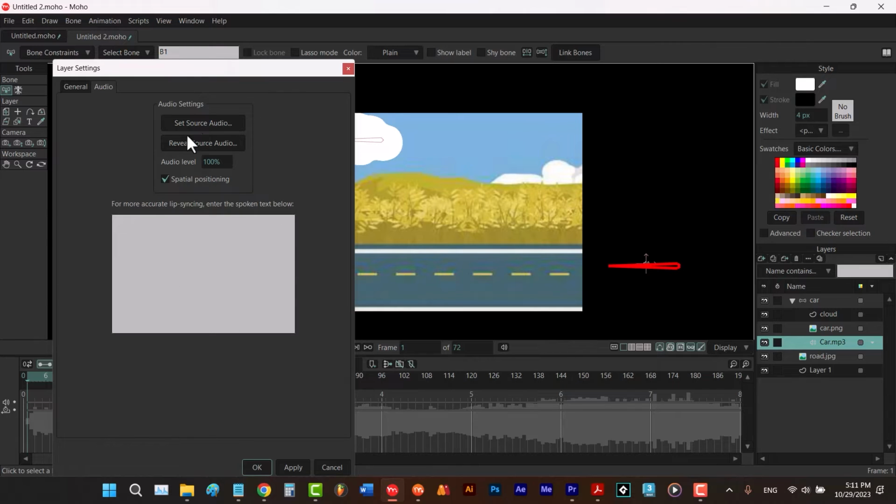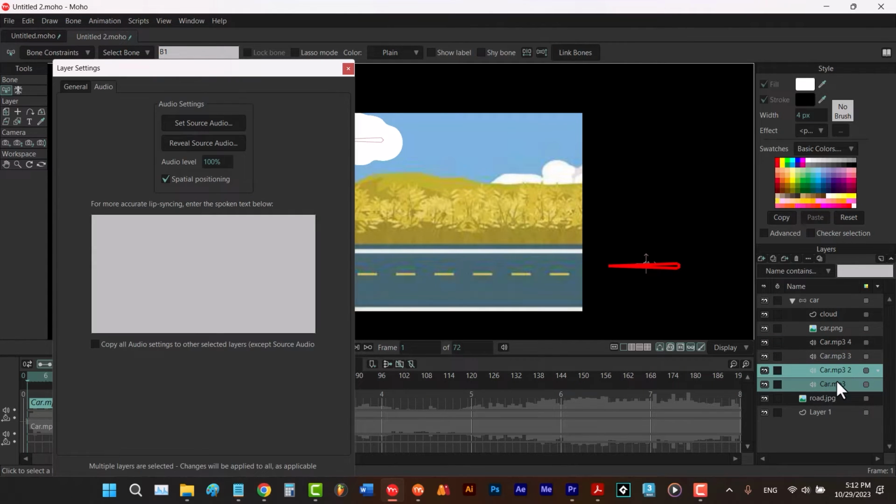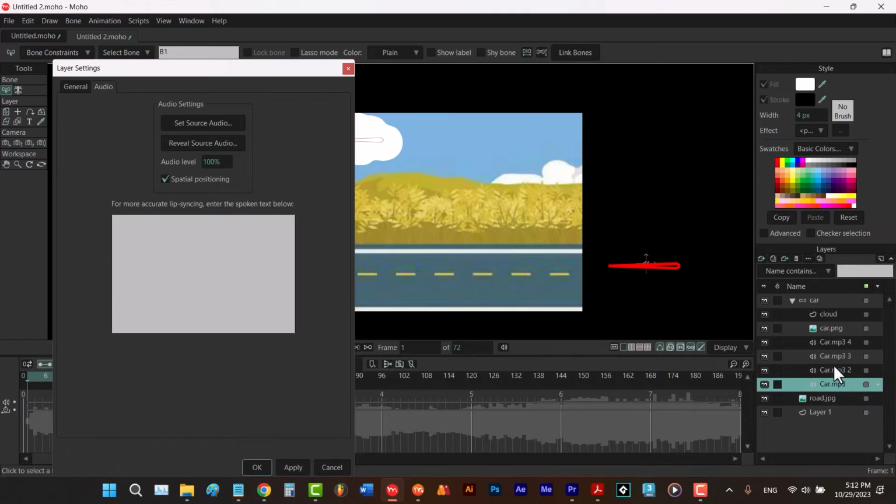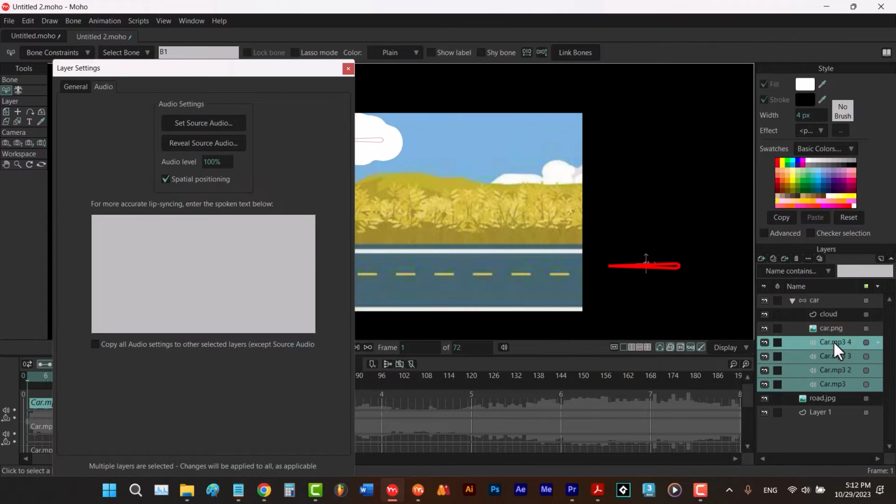And rather than these options, let's say we have several audio layers like this. If you select one of them, hold down the control key and add the other ones to your selection, or select one of them, hold down the shift key and click on the top one to select all of them, you can see a new option here. This option says copy all audio settings to other selected layers except source audio. Using this option, we can apply all of these settings to multiple layers.